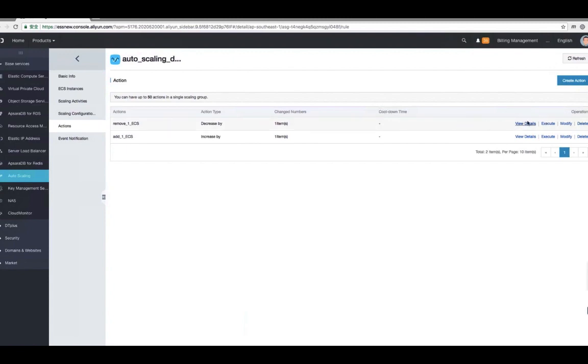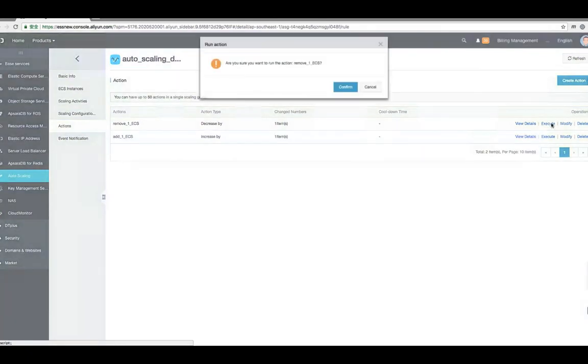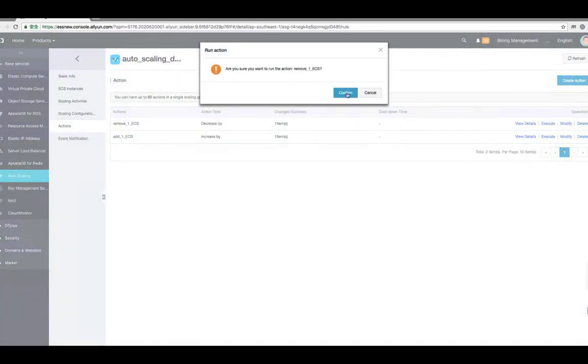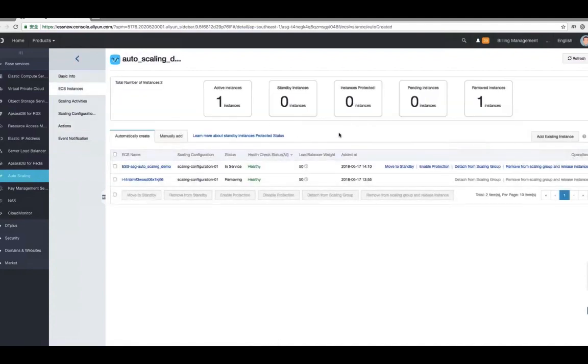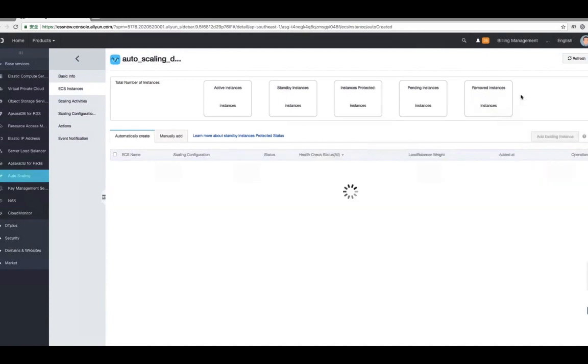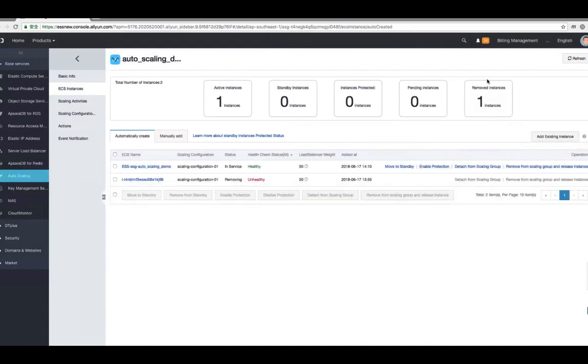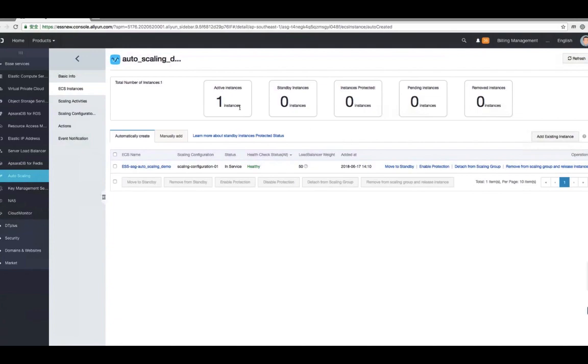Click the execute button and click confirm. You can see the action executed successfully. Let's go back to the ECS instance page and refresh. You can see the removed instance here shows that one instance has been removed. And the number of active instances changed to 1.